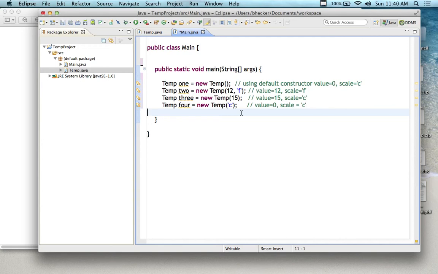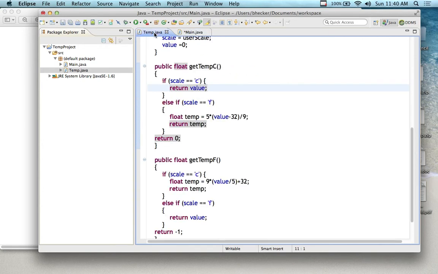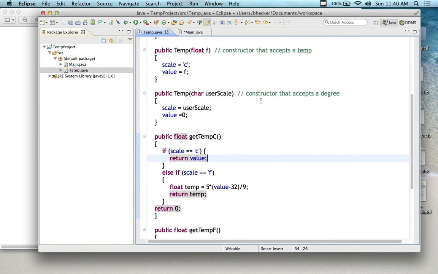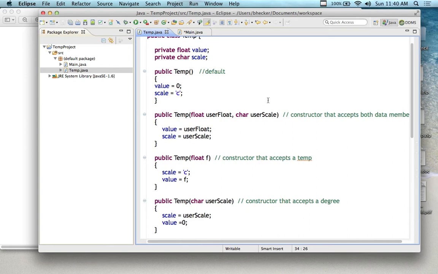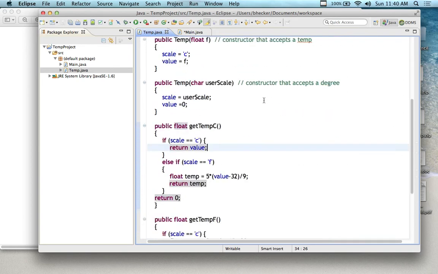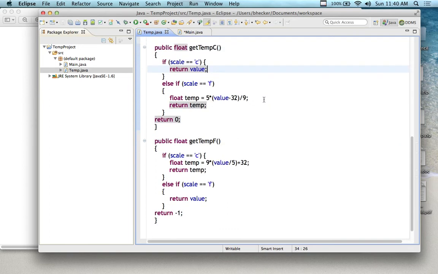I'm sorry? I can go back to the Temp.java file, yes. And these are the constructors that we were running. Are you getting an error message? Oh. Are we back on get temp, get temp C, get temp F? Okay.